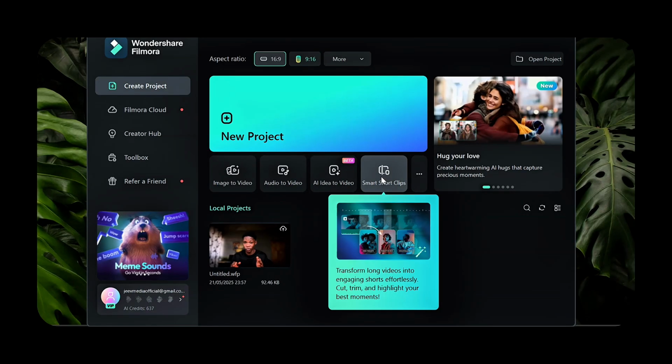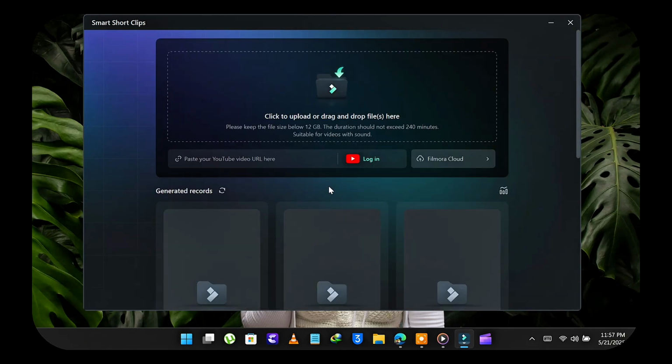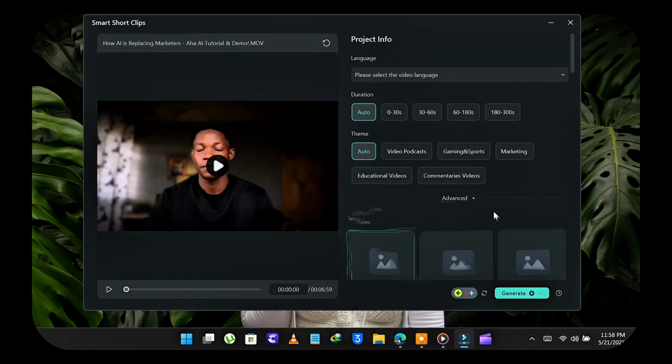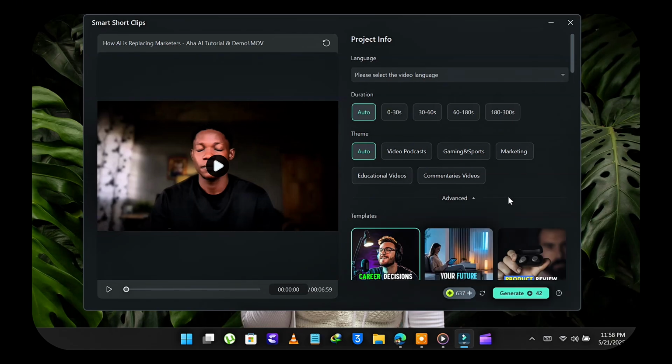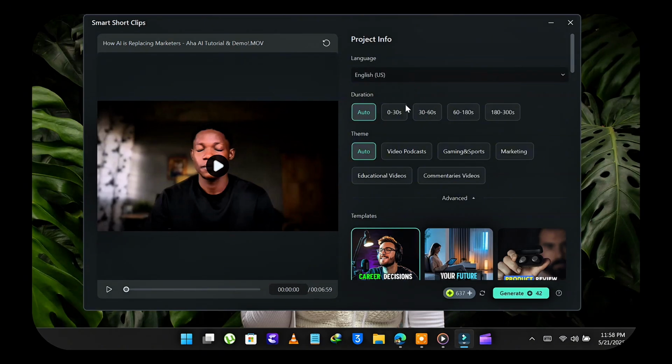So right from here, you can click on smart short clips and you can drag a video, log into your YouTube account, or you can paste a video link from YouTube right here. All right, so right from here, I'm going to import this video. And then I'm going to set the language to English. There are a bunch of templates here that we'll explore later.